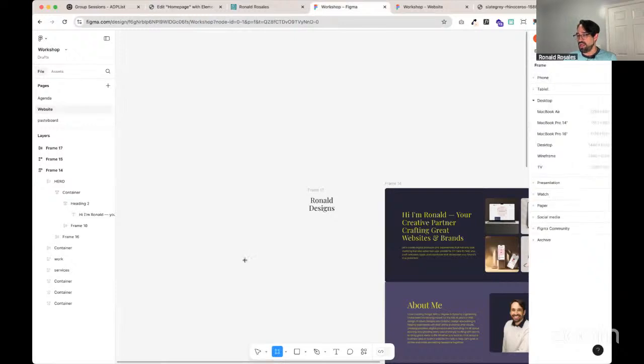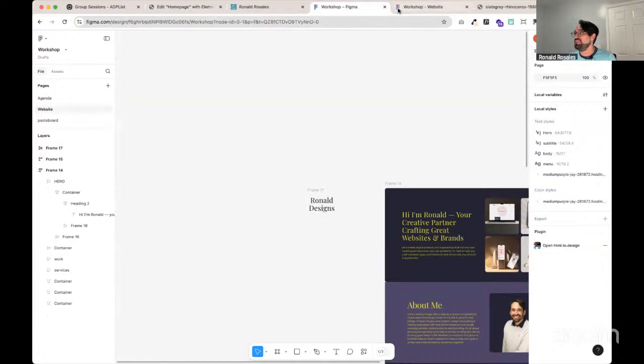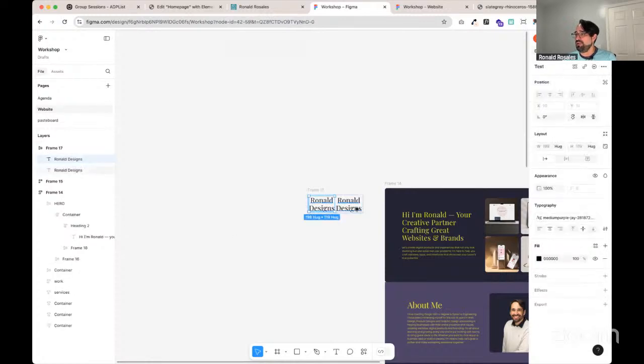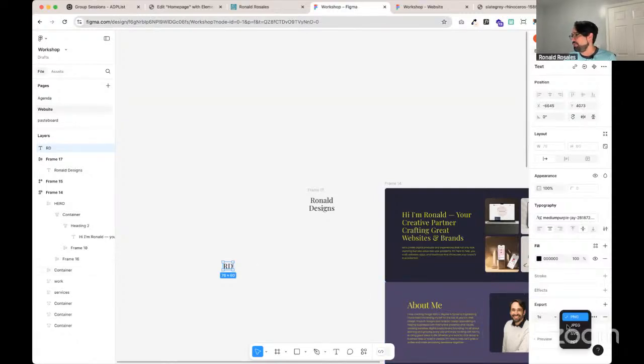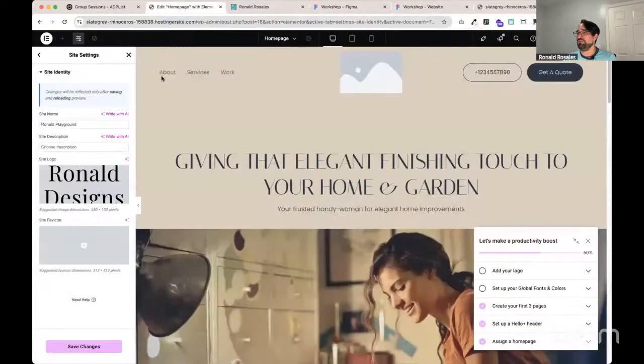A favicon is essentially an icon that you will see. You see this F and this icon here. That is essentially the favicon. So let me quickly create a favicon here, and then export it as SVG. Boom. And now we have our favicon set.